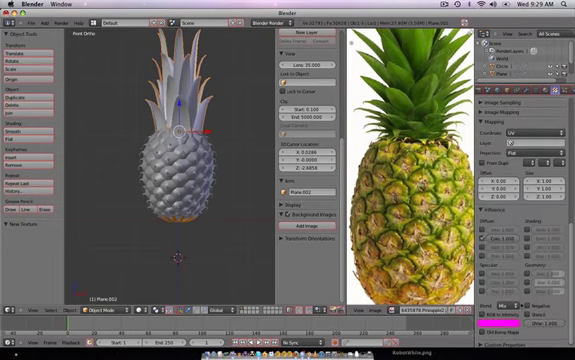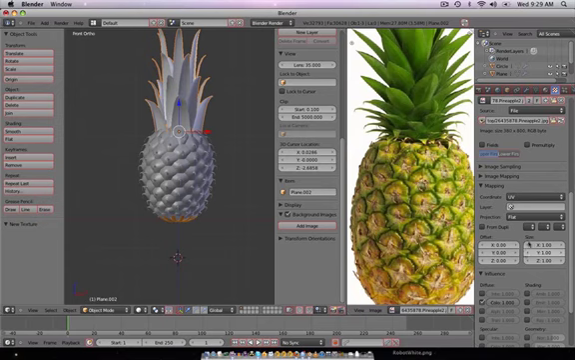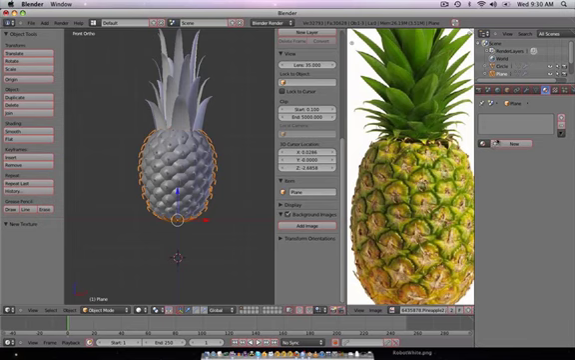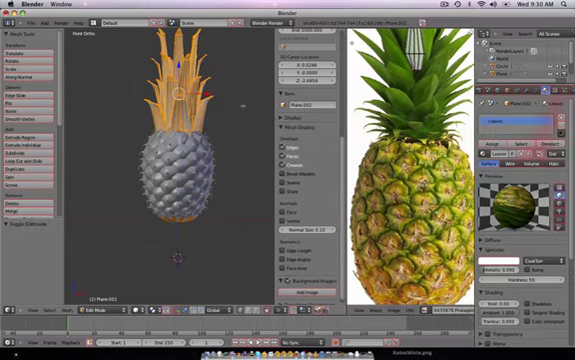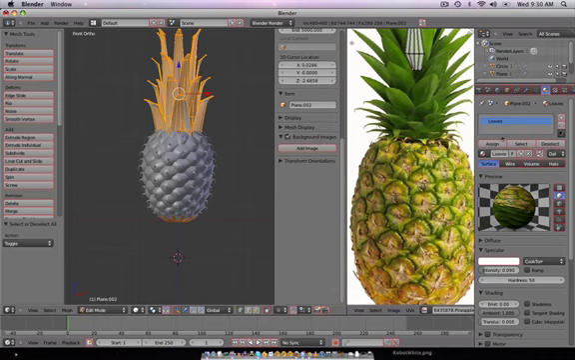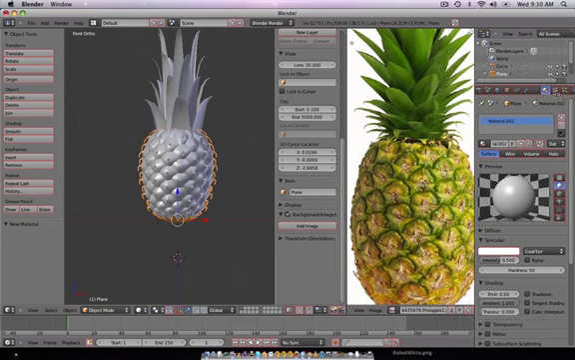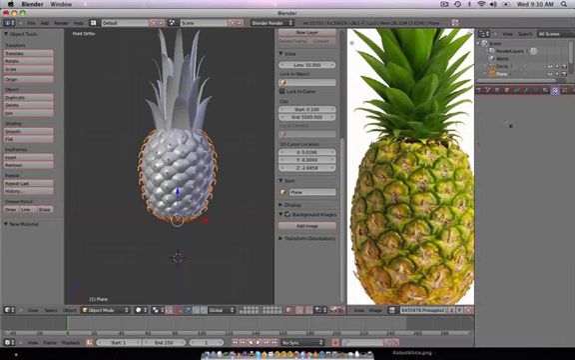UV, been goofy, alright, and for specularity, of course we want to turn that down, and that does it for that. We tab into edit mode, make sure we select everything, hit assign. This will make it a little easier, I think, whenever we merge them together. We'll call this PA for pineapple.